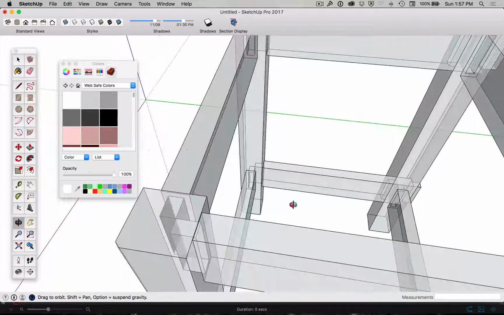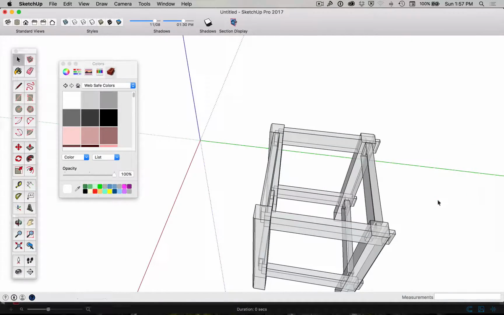Now, we haven't actually finalised our design for the top of the chair. Oh, Ray, hang on a sec.